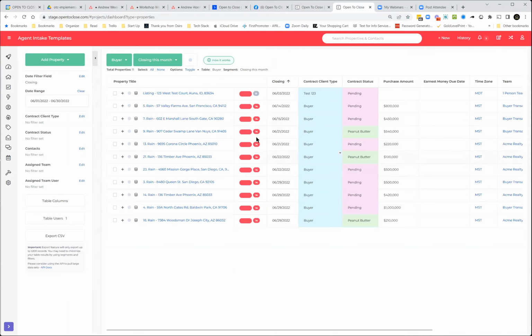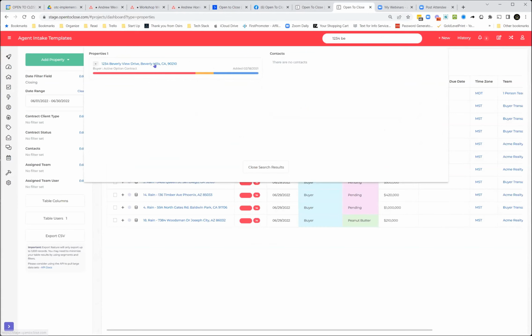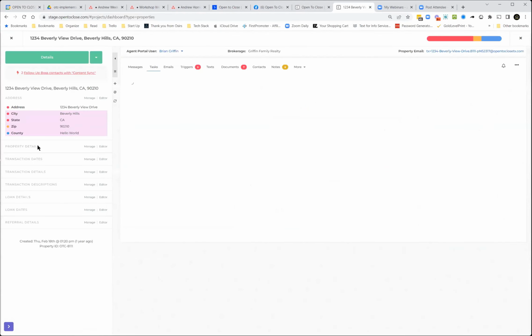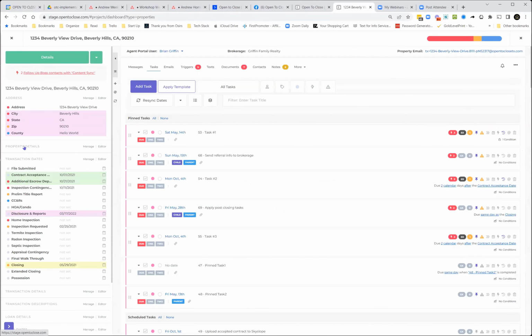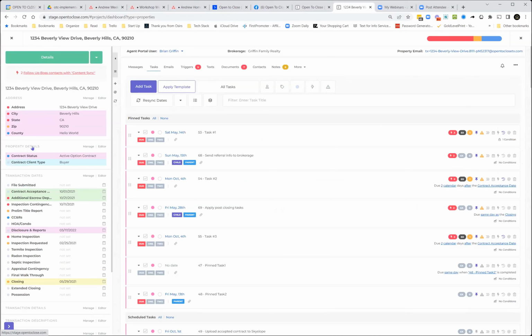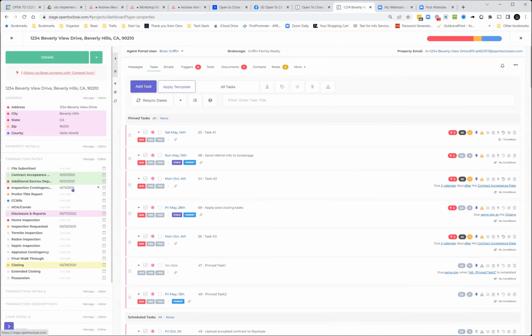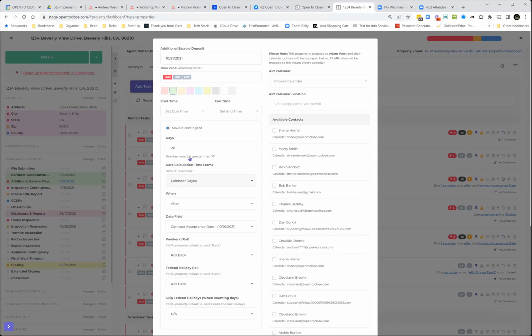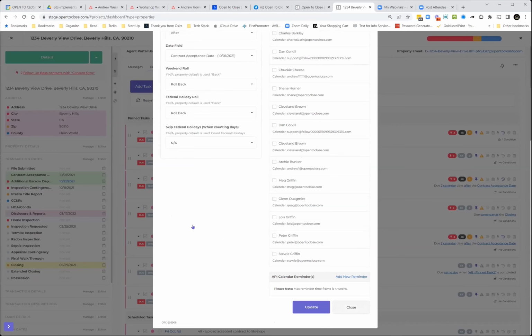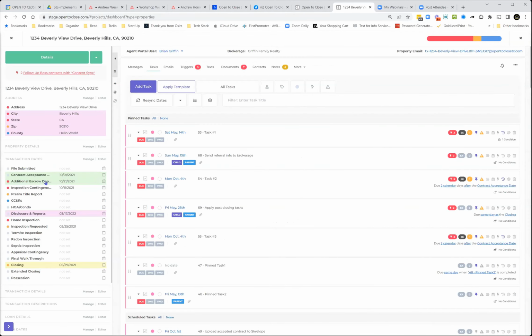Okay, so let's go into a transaction. I think we have a date template attached to this one. Let me open up some of these. So here are my dates, contract acceptance. Let me go into the additional deposit. Yep, we've got it marked as 20 calendar days after this. So if the additional earnest deposit or escrow deposit didn't exist, it just wouldn't calculate.